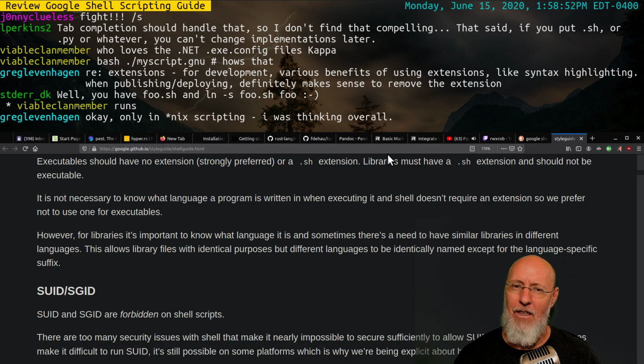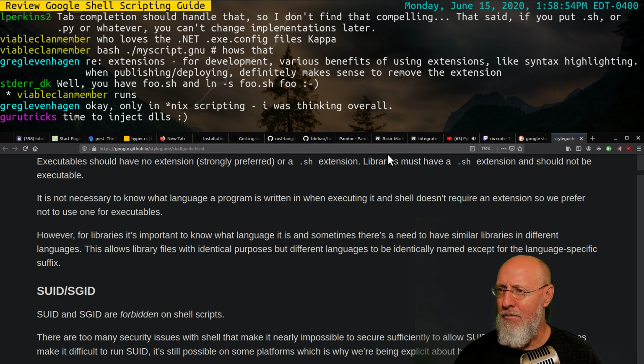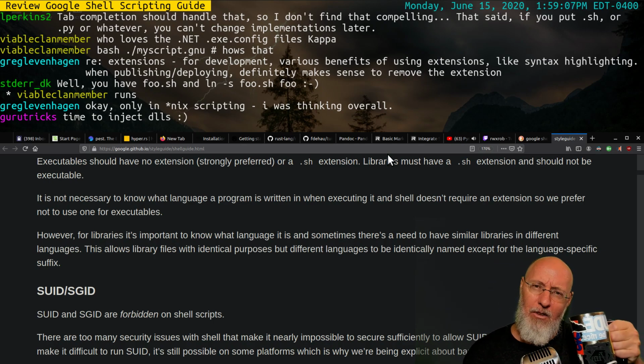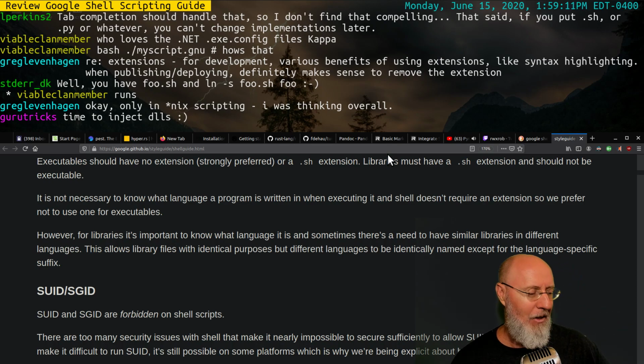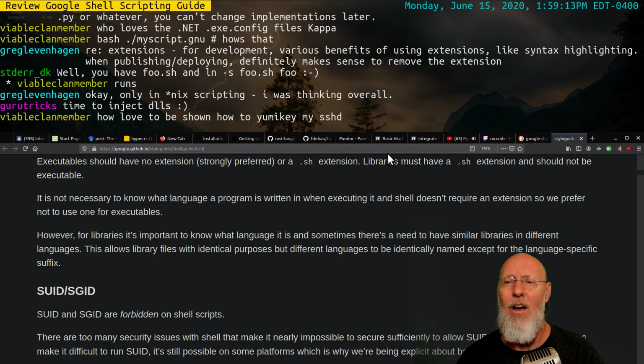Only in Nix scripting, I was thinking overall. No, absolutely not. And I do believe I said that. If you are coding on Windows, you have to have that stupid .py extension if you're doing Python. Oh my God, is that dumb? I hate it. It's enough to drive people to do only Unix, Linux scripting and coding just for that. Thank God WSL2 exists. You don't have to ever live in that world again.